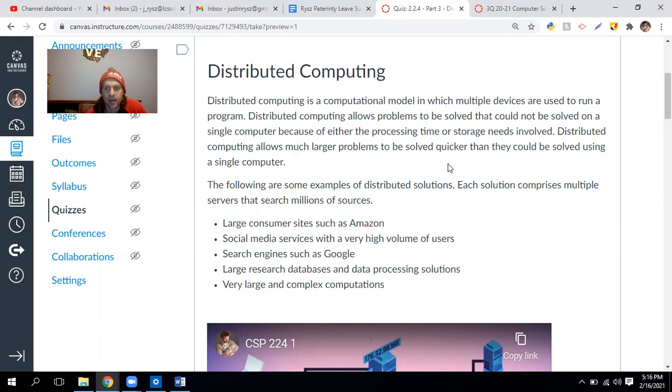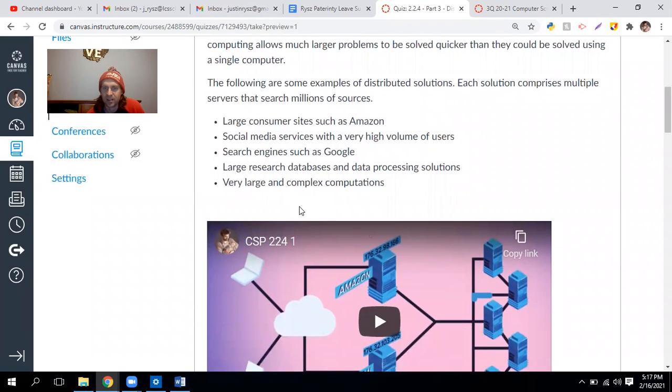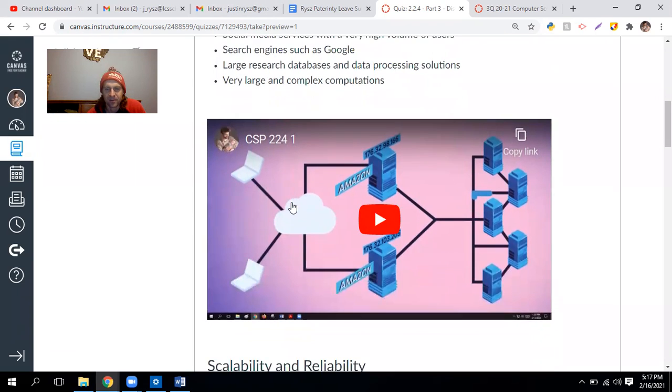Each solution comprises multiple servers that search millions of sources. Like large consumer sites like Amazon, there's not just one computer that's Amazon, or social media services that have a huge volume of users, your Facebook, your Instagram, search engines like Google, large research databases and data processing solutions, or very large and complex computation. Some universities have computers, especially some of the math universities, that do some complex things. I know there's always computers out there that are calculating the digits of pi and just going through that.